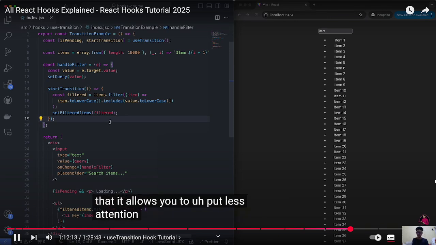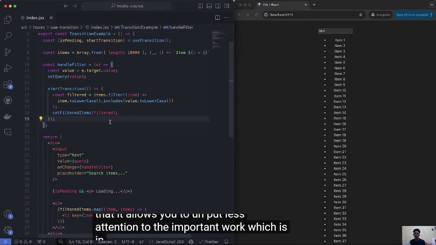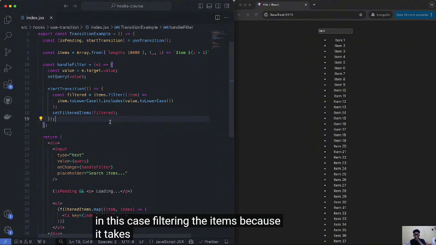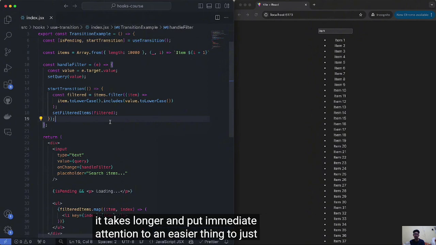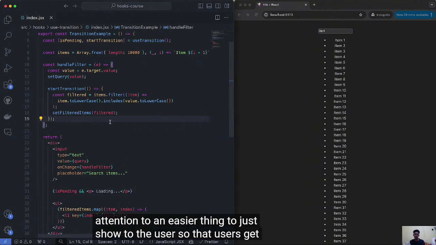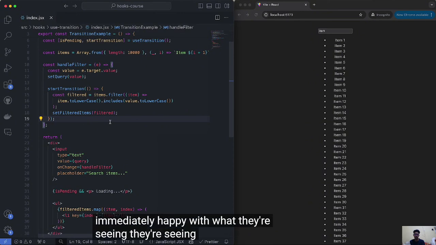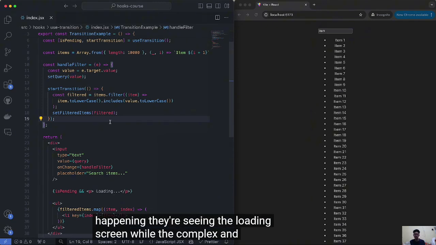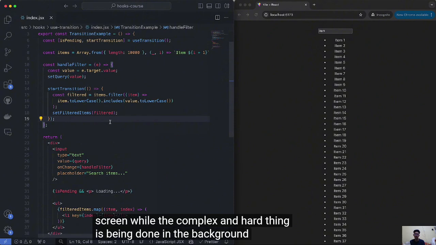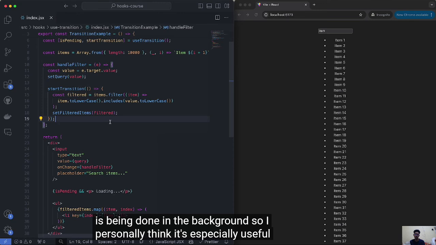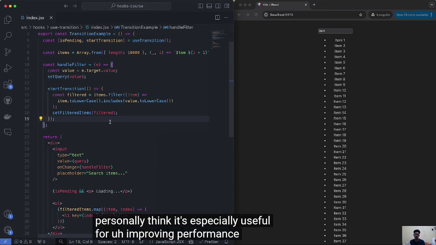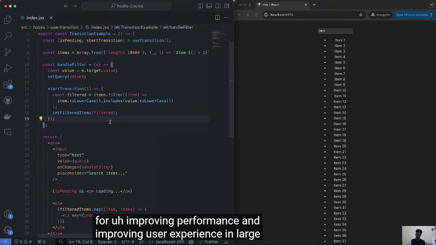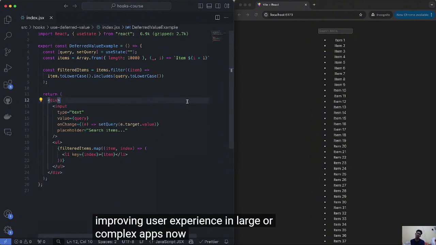transition hook is that it allows you to put less attention to the important work, which is in this case filtering the items because it takes longer, and put immediate attention to an easier thing to just show to the user, so that users get immediately happy with what they're seeing. They're seeing something happening, they're seeing the loading screen, while the complex and hard thing is being done in the background. So I personally think it's especially useful for improving performance and improving user experience in large or complex apps. Now let's go over the use deferred value hook.